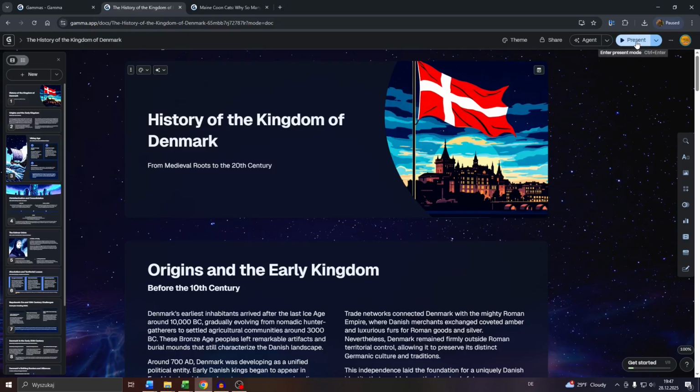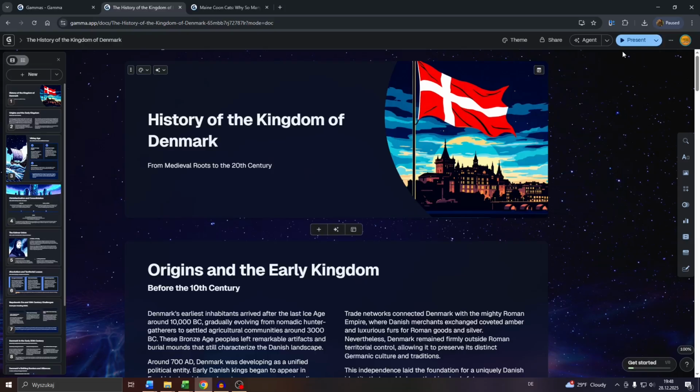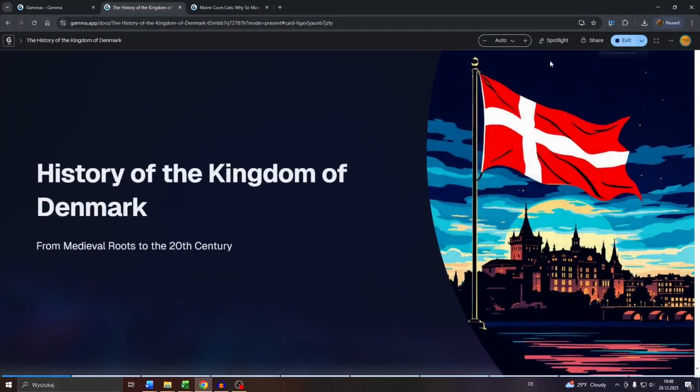You may also use the shortcut Control Enter, or you may narrow down your settings, you may customize your settings by clicking into that drop-down menu and select, for example, a specific type of presentation, like presentation or presenting in a full screen mode or only in this tab, and you will see the shortcut here to the right, or the presenter view. And that's basically it. Now let me go with the simple preview mode by clicking into present here.